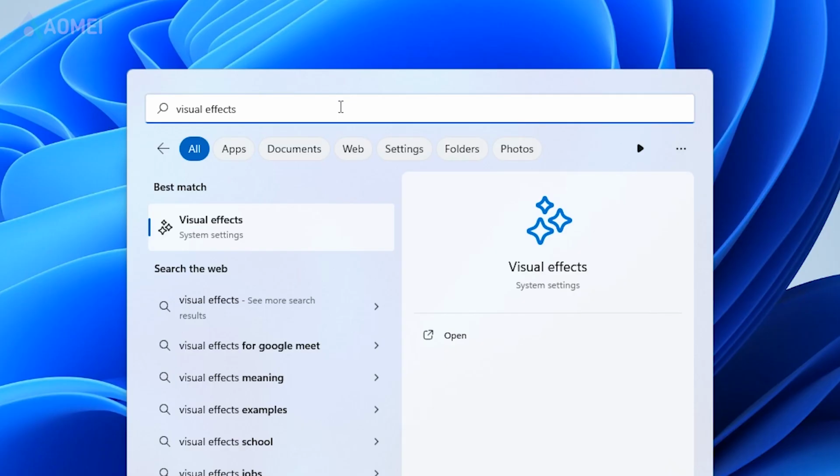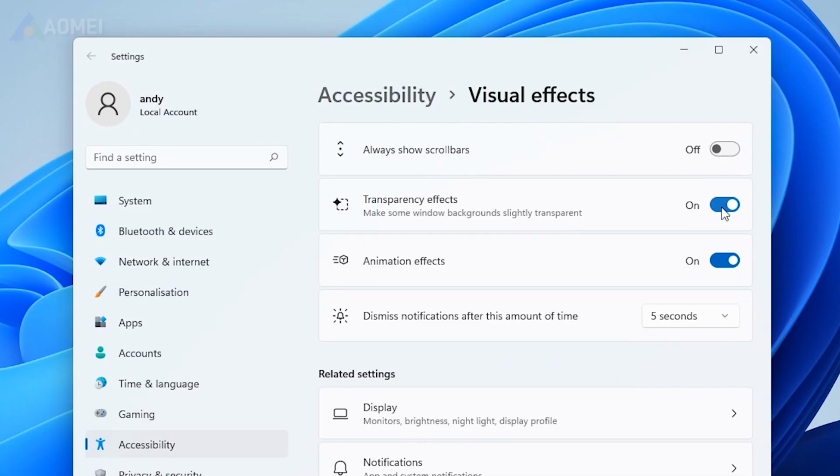Next solution, Disable Transparency Effects. Search for Visual Effects and open it. Turn off the toggle button next to the Transparency Effects and the Animation Effects.